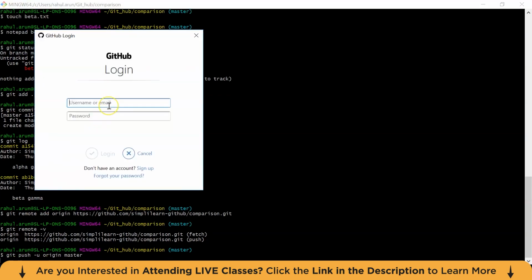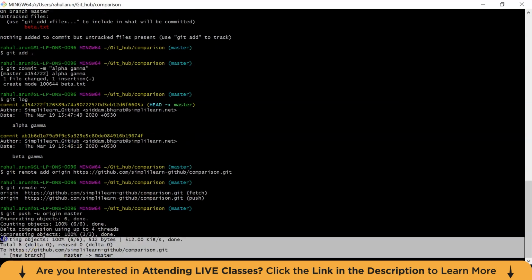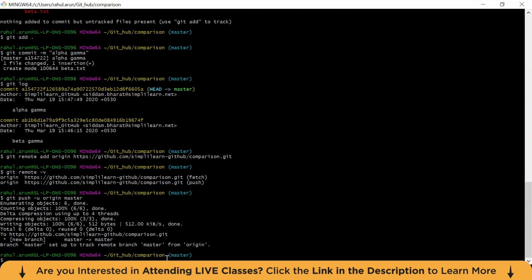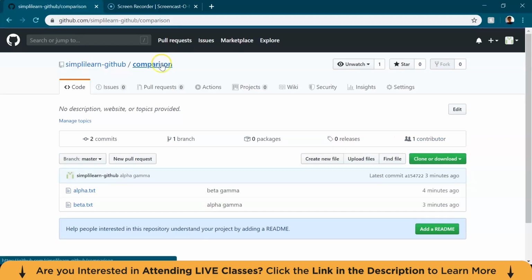We can see the GitHub login opens on the screen. We will put our username and password here. Now, as we can see, all the things that we wanted have been pushed onto our remote server. So let's go back to GitHub and check. When we come back to our GitHub, we shall see alpha.txt and beta.txt are present on the server.